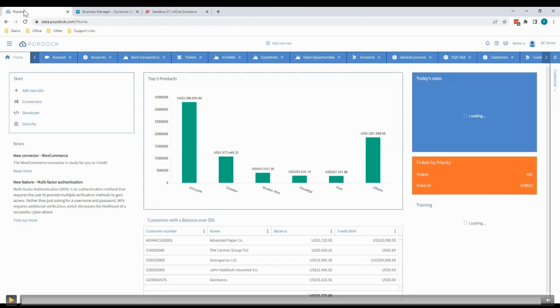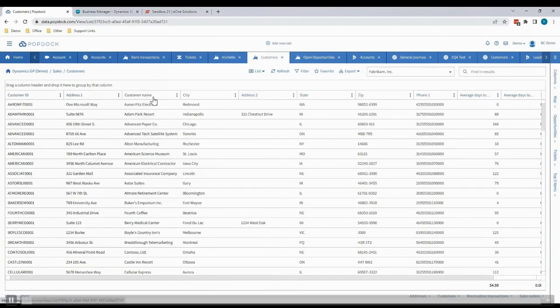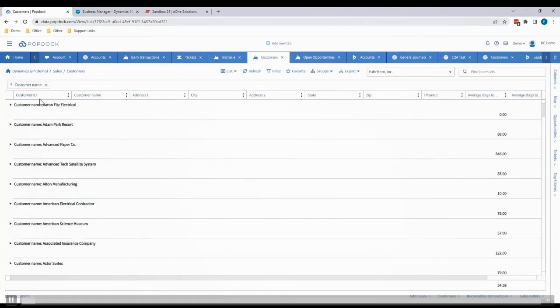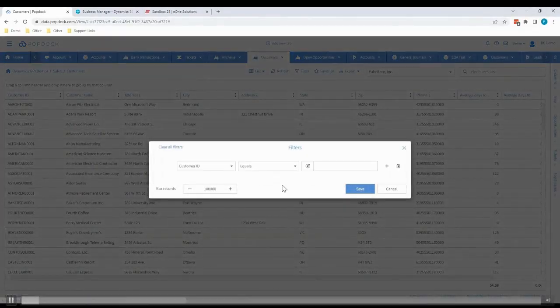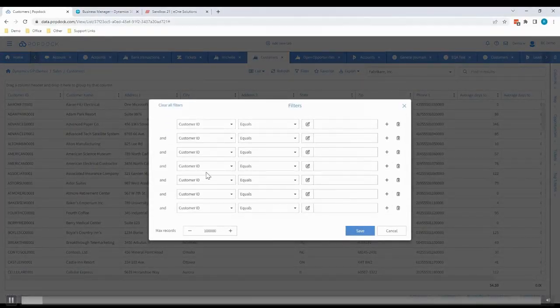So Popdock is a cloud-based application, as you can see. And through the Popdock portal, you're going to have access to a lot of different types of data. But let me first start out by looking at a list. Like SmartView that I showed before, you're going to have the ability to drag and drop columns, group based on something like a city, or filter the data. And there's going to be no limitations on the amount of filters that you want. You're also going to be able to mix and match your ands or ors. So we can really make our queries sing here.